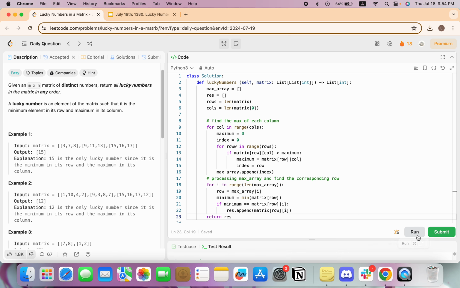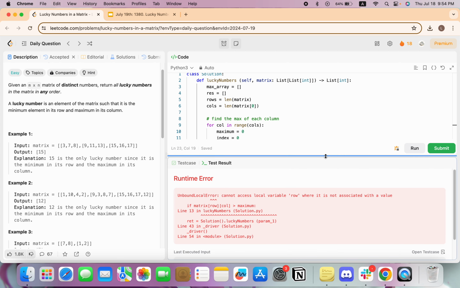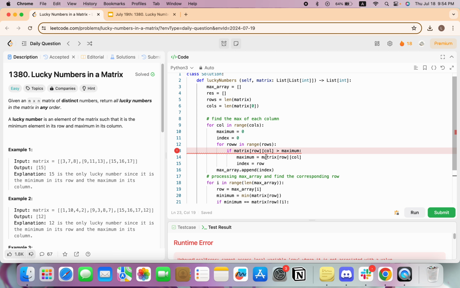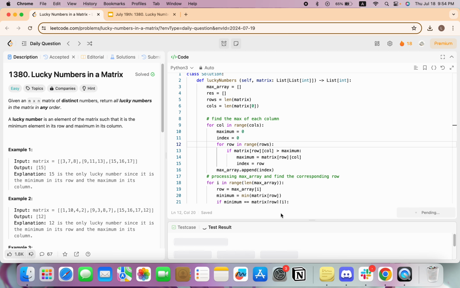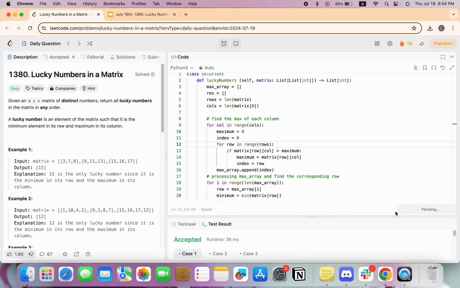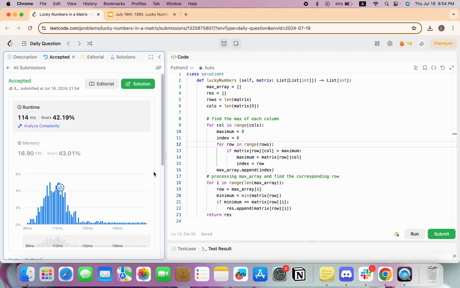So if we run this, row is not accessed by anything. Oh, wrong, typo here. So run again. Accepted, and then we can submit.